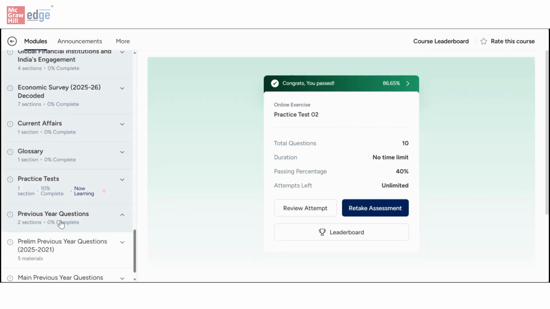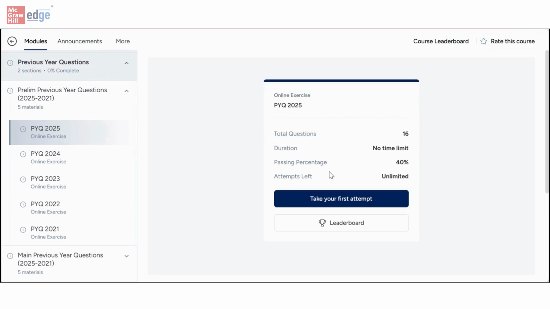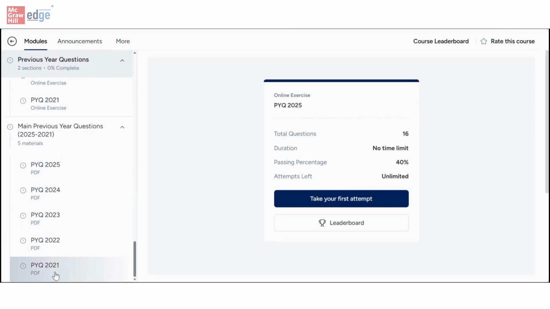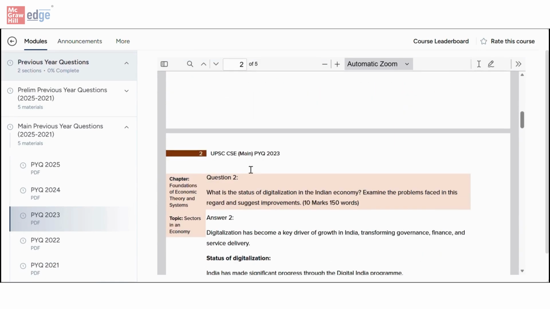Lastly, follow the Previous Year Question section covering the last 5 years of UPSC prelims and mains. Prelims questions can be accessed as structured exercises, while mains questions are available along with their model answers, enhancing your answer writing efforts and pattern recognition.